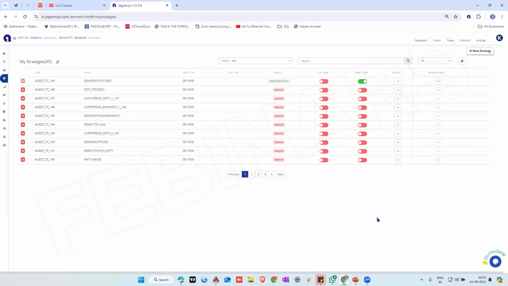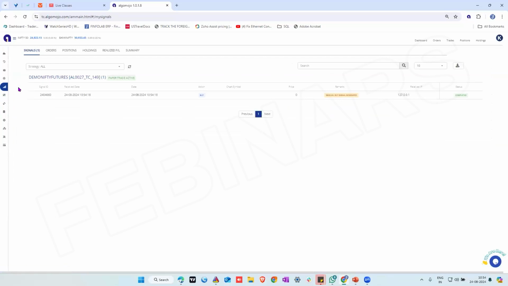Now, once you've done this, for this demo purpose, or as a user, you can also place orders manually. Suppose you want to place an order manually after creating it, you can say buy. So as you can see, the buy signal has been generated. You can view all your signals under the section called My Signals. When you come to My Signals, it will show you that at 10:54:18, a buy action has been generated, and it will also show a manual buy signal generated, and the status is completed.